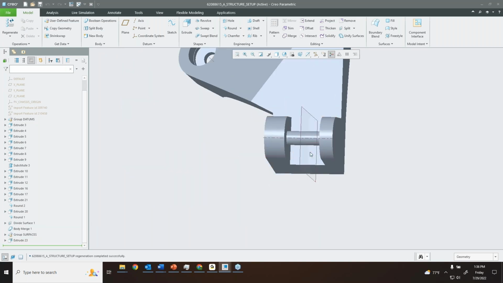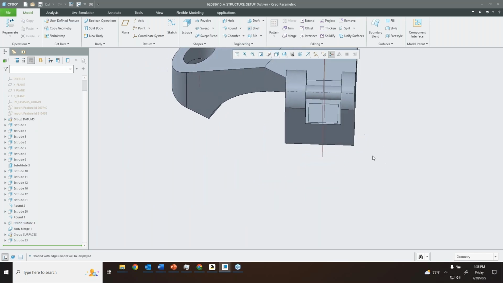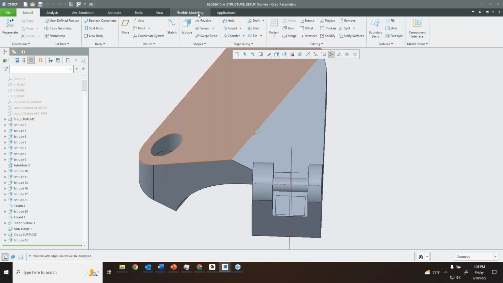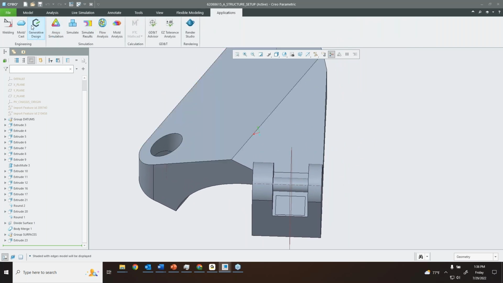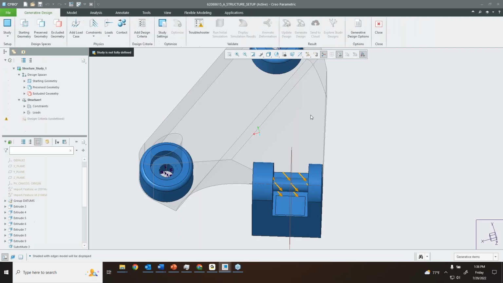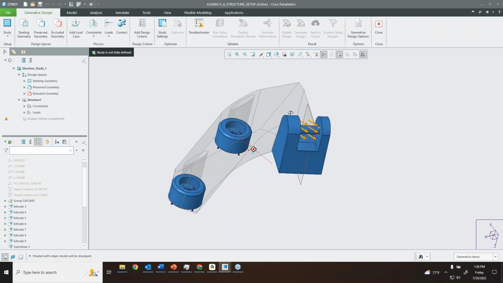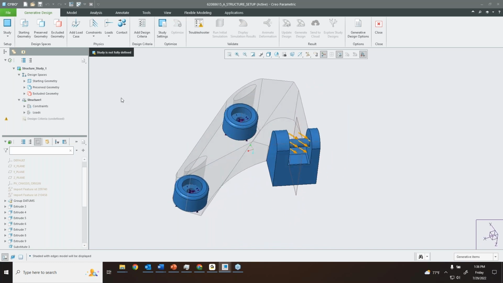All right. Now if we turn on our shading with edges, we can see that we have that divided surface here. So next I'll open up the GDX, the Generative Design Extension, and we can walk through how to set this up and some of the new improvements here as well.